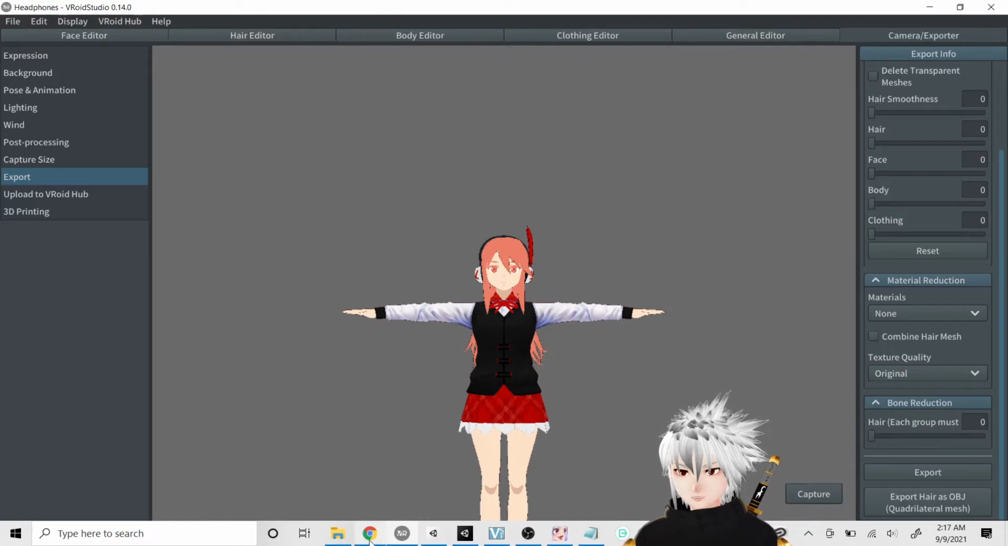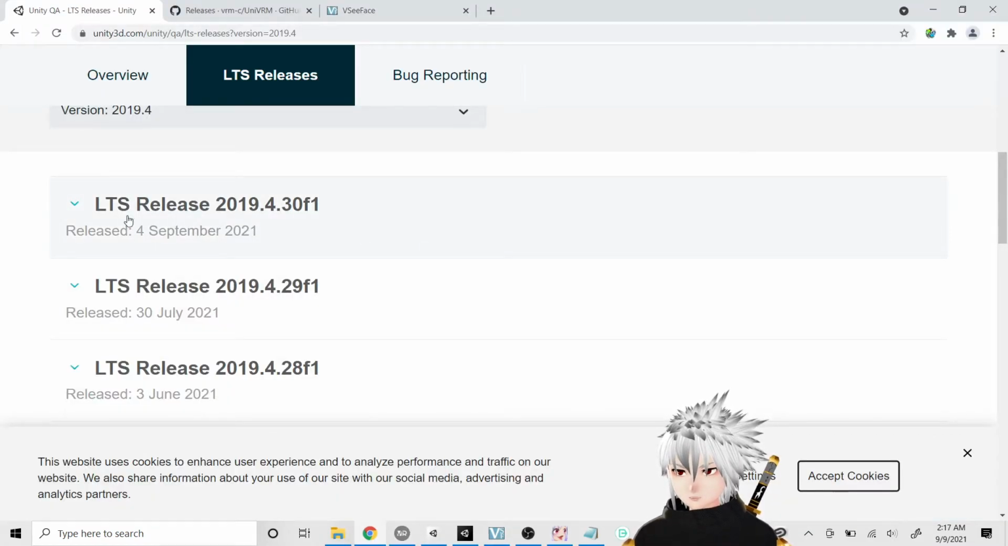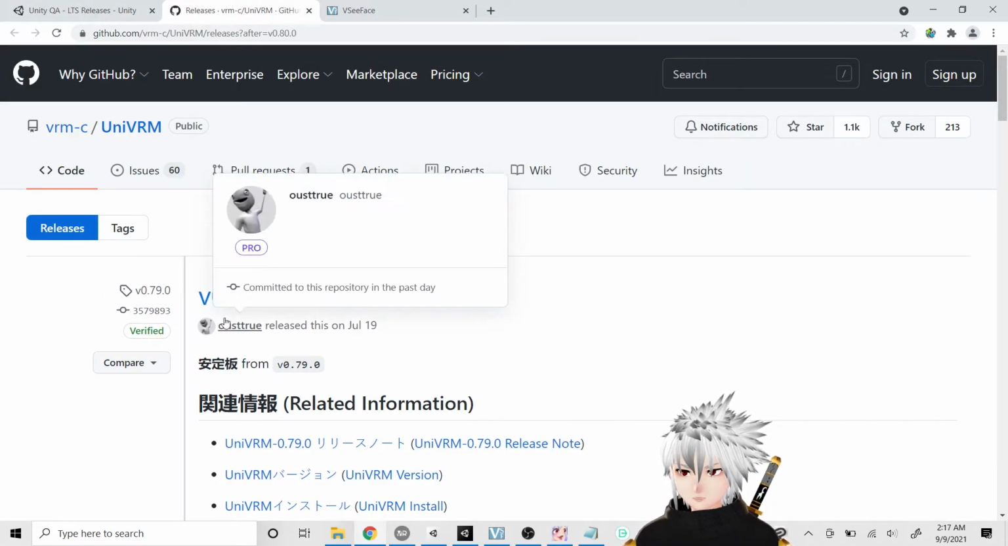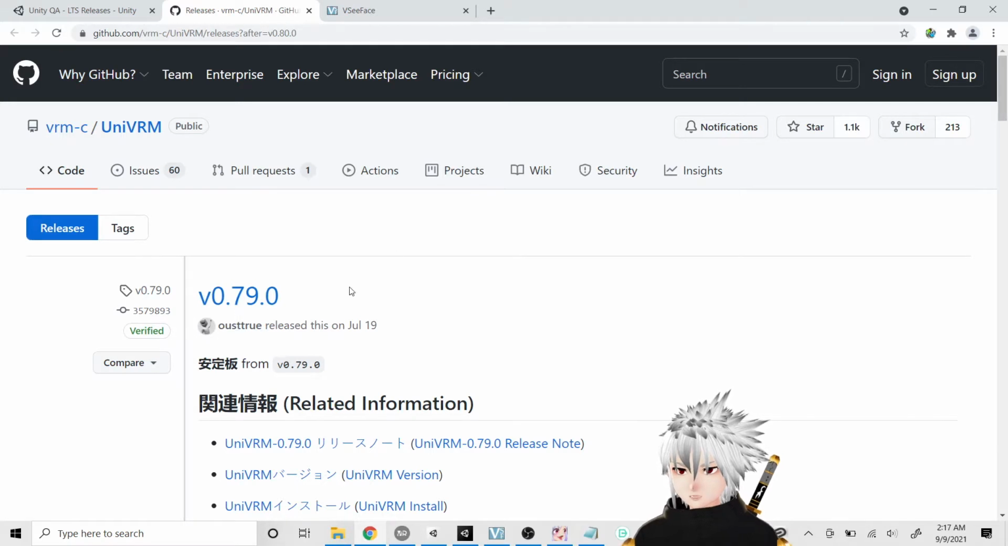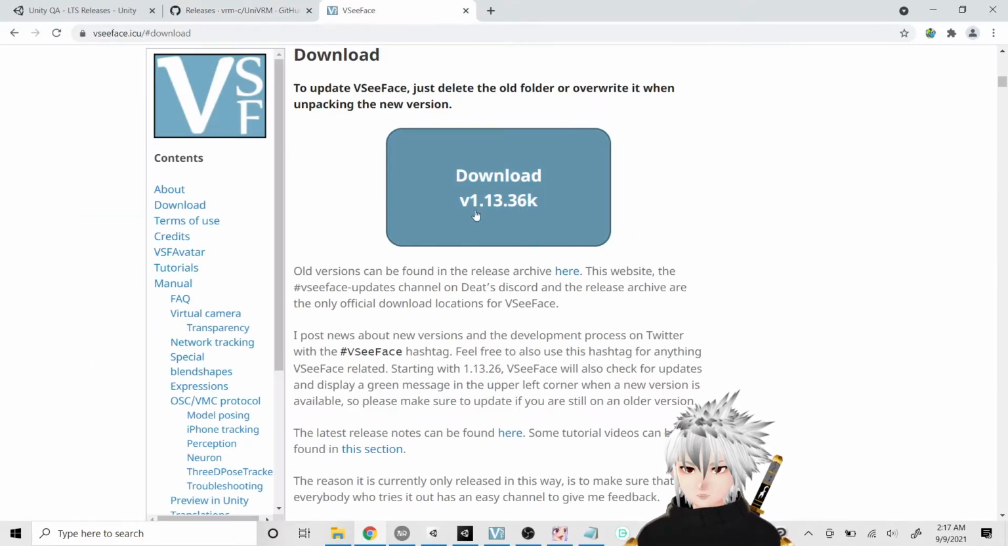Next thing you're going to do, you're going to need a couple of programs. One is the Unity. This is the version I'm using. Next is UniVRM. This is the version I'm using for this. And the last thing is VSeeFace. I'll have all of these in the description below so you can download them.